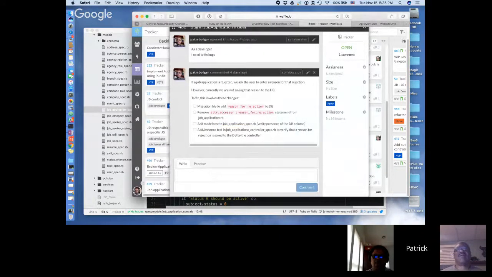And the last step is in the job applications controller spec, we need to verify that when we're doing the update action in one of the tests, when the parameters come in with a reason for rejection, it's actually saved to the database. So typically you'd set up a test object, perform an action on it, then after the controller action, you'd reload the test object from the database and make sure that you see the reason for rejection.